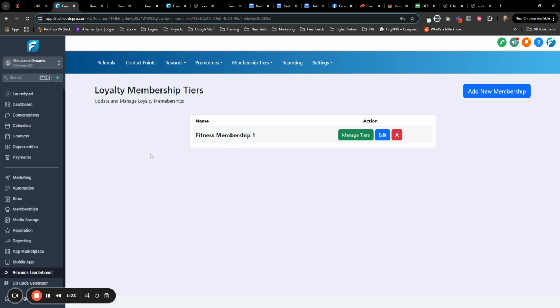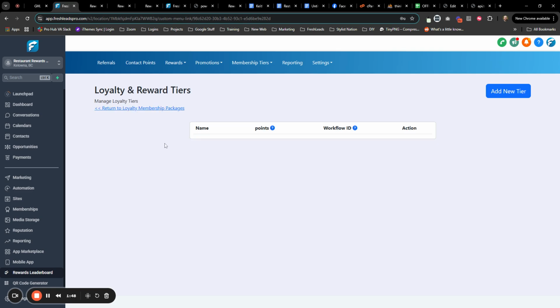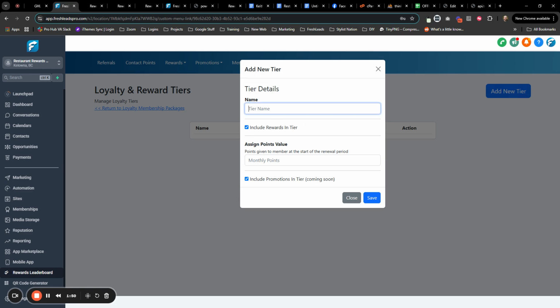Now you can create different memberships, and then you can create tiers under those memberships. The memberships are completely separate membership programs, and the tiers are different tiers inside that membership. So you probably only need to have one, but we're going to click on Add a Tier, Add New Tier here. Let's call this Platinum Tier, or let's just call it Platinum.